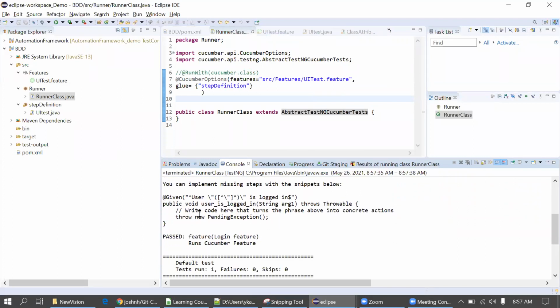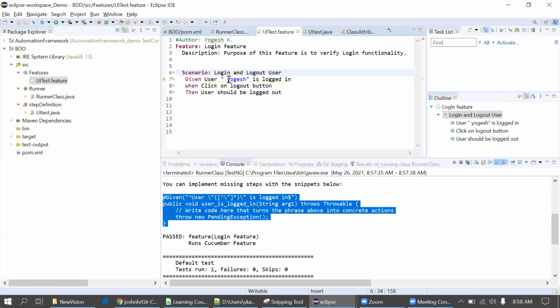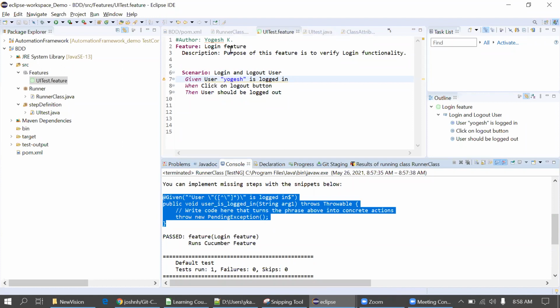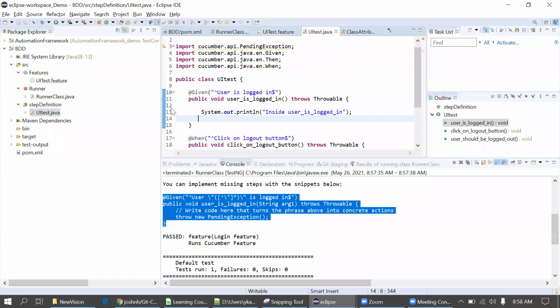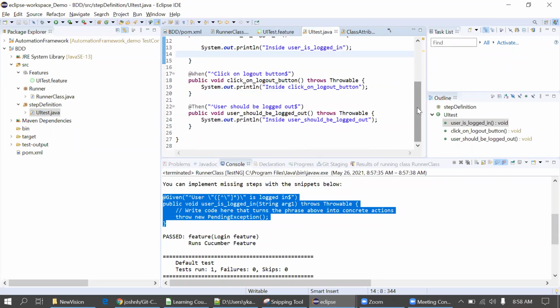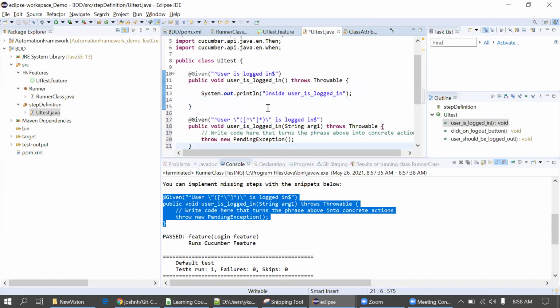Now we can see we got this new method, because in the feature file I'm now passing the name, the actual data. So we can simply copy this method from the console and paste it into the step definition file. I will put it just below the first method. Okay, now you can see the difference.